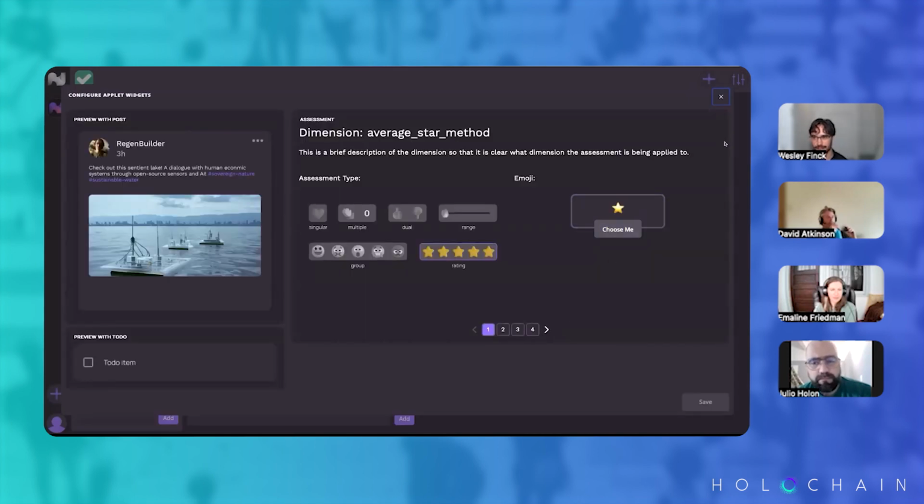Okay, so we've installed the applet, but now this pop-up is sort of like a wizard for configuring the widgets within the applet. So Emaline had shown that we want to allow groups and people to customize and define how they interact with resources within the applet. So this is just a way to see what the options are.